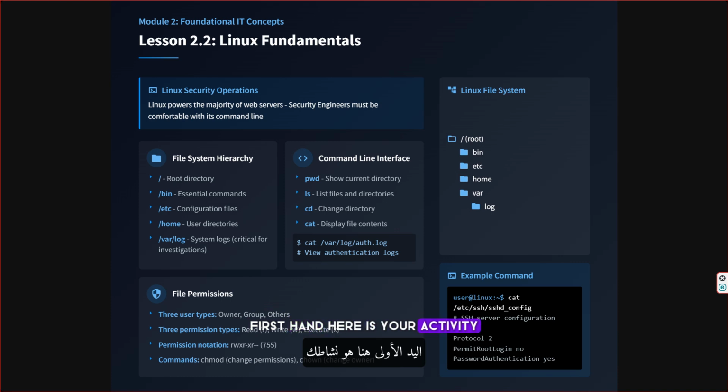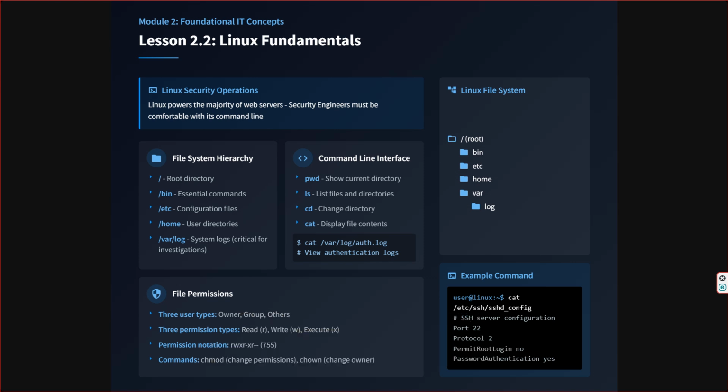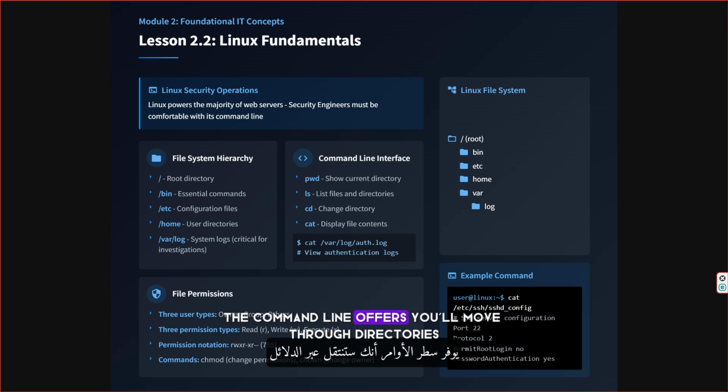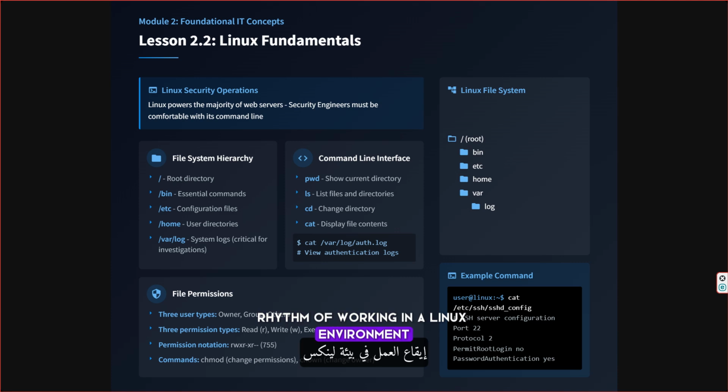Here is your activity. Use an online Linux terminal. Practice navigating with ls, cd, and pwd. Create a new file with touch my test file. When you run these, you'll experience the direct control the command line offers. You'll move through directories, see your newly created file appear, and get a feel for the basic rhythm of working in a Linux environment. To conclude, let's test this knowledge.